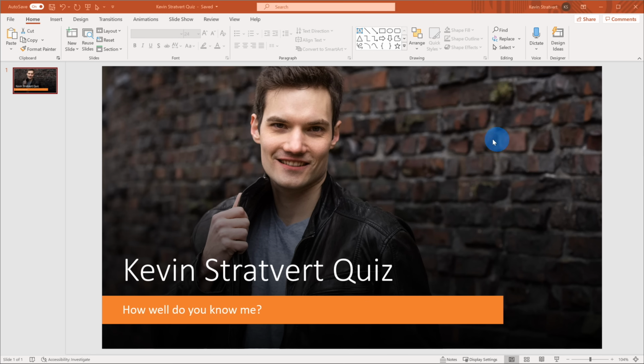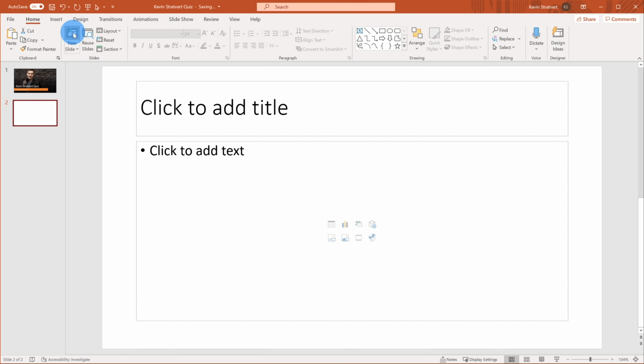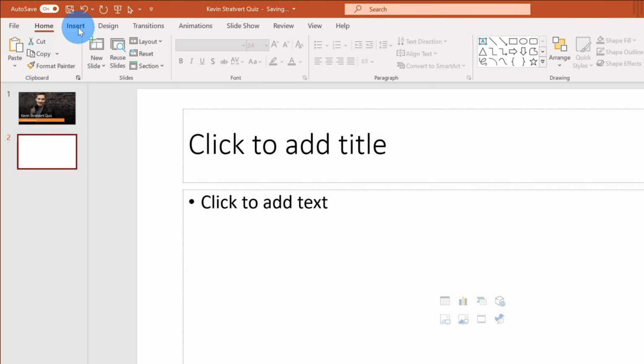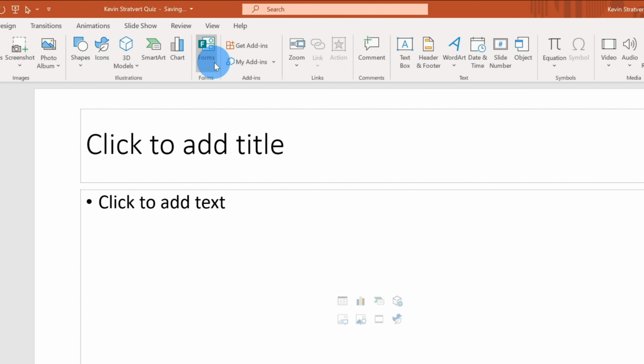To insert a new slide, let's click on the Home tab on top and then click on New Slide, and that'll insert a new slide into our presentation. Next, we want to insert the quiz onto this slide. To do that, we're going to go back up to the tabs once again and click on Insert. In the middle of the ribbon, we see an option here for Microsoft Forms.